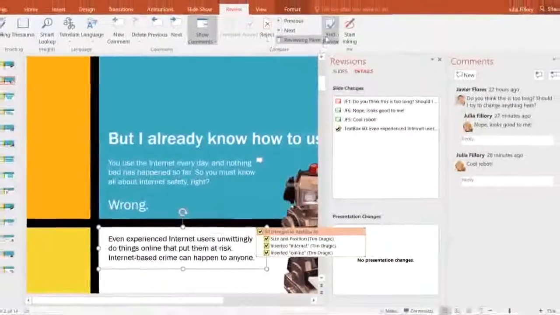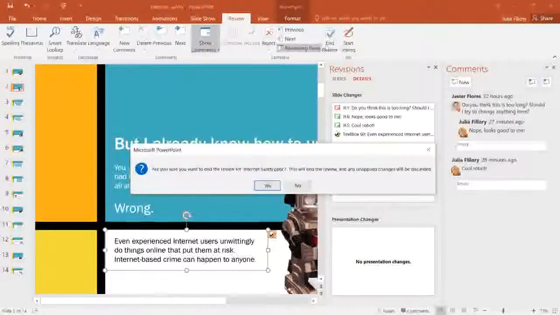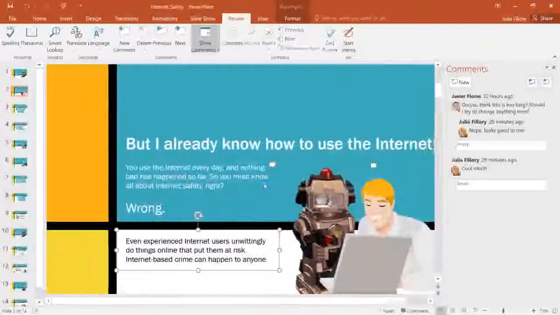When you're done, click the End Review command. And take note of the fact that any unapplied changes will be discarded. Now that you know how to use the Comment and Compare features, you can review and collaborate on presentations all without leaving PowerPoint.